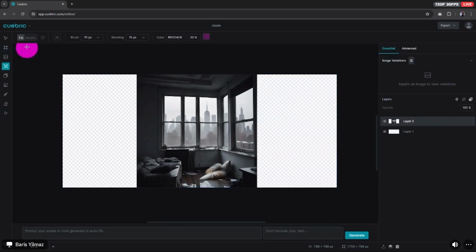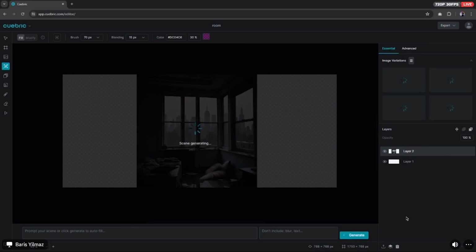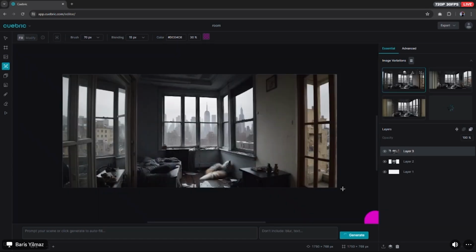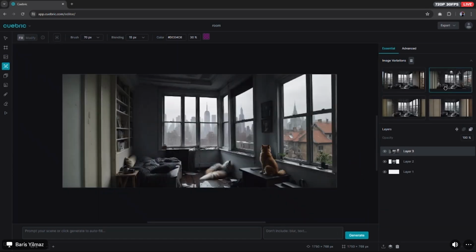And I will just use the fill mode right now. I'm not gonna write anything to see what we're gonna see in here. This is a very similar method to the previous one, but right now we are giving all the computation to the AI itself because we are not giving it any prompt or generating some custom environment for it. Yeah, here we go.